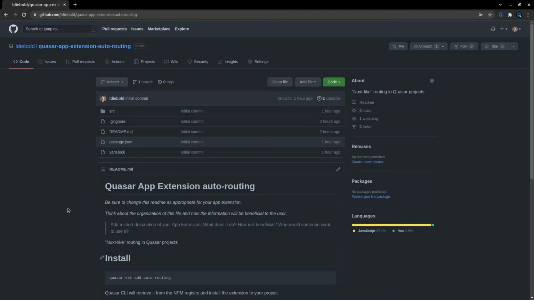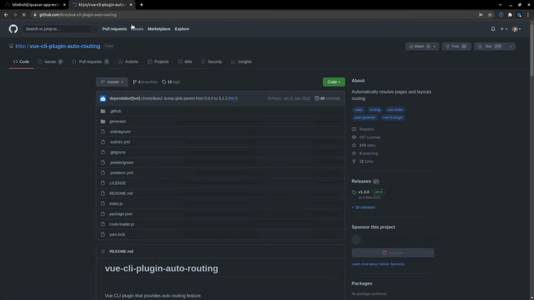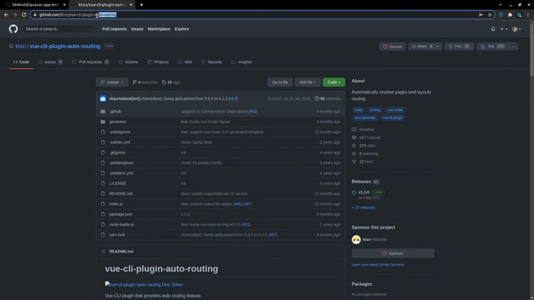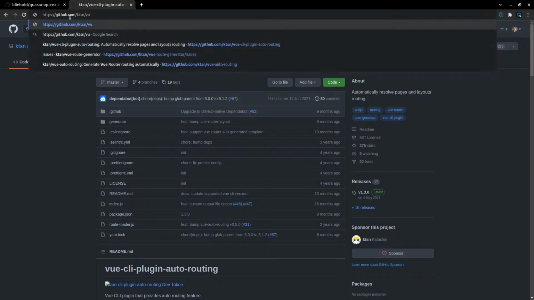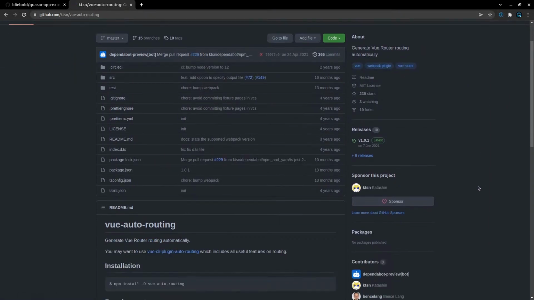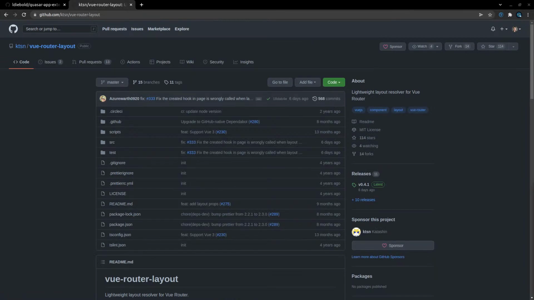So let's come in here and see if I can find it. It's called auto routing. I believe it's auto-routing. So that's the CLI plugin. What else is there? There's vue-auto routing. And then we want to find the one that's related to layouts. So vue-router layout. There we go. We'll jump into there.